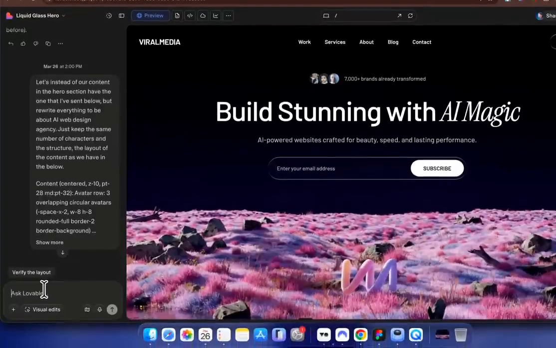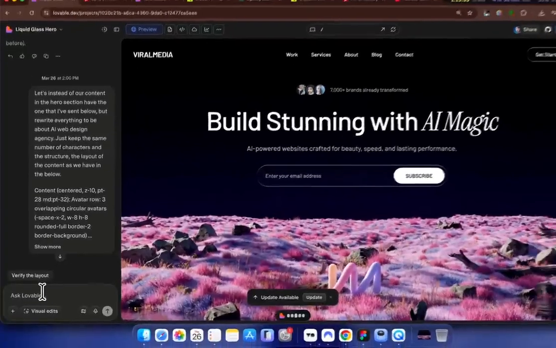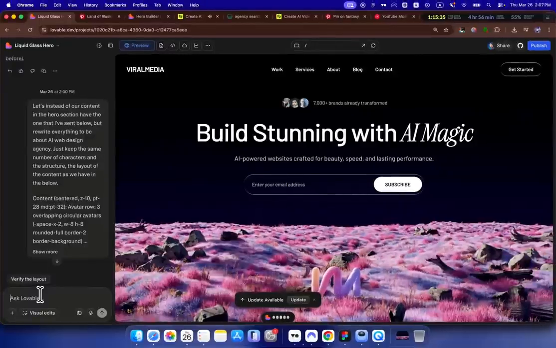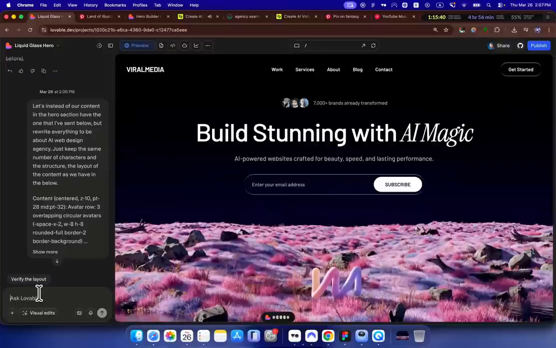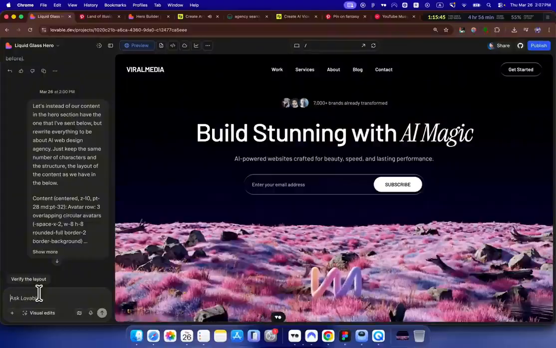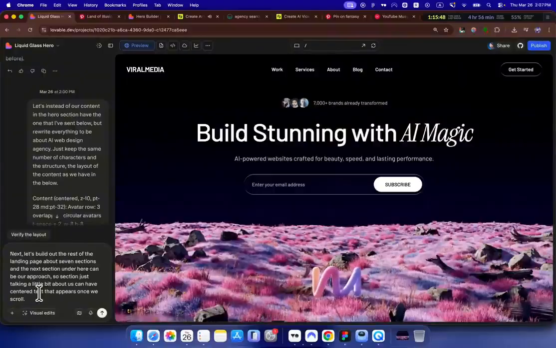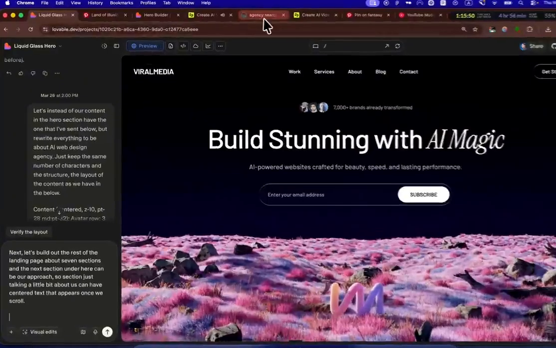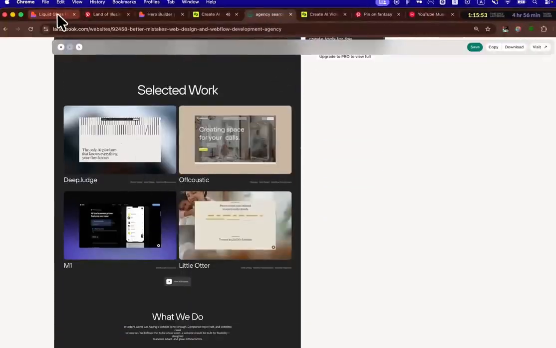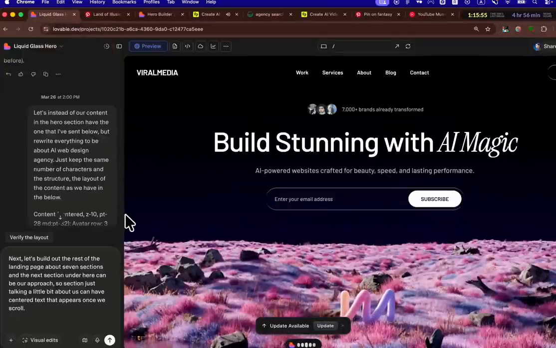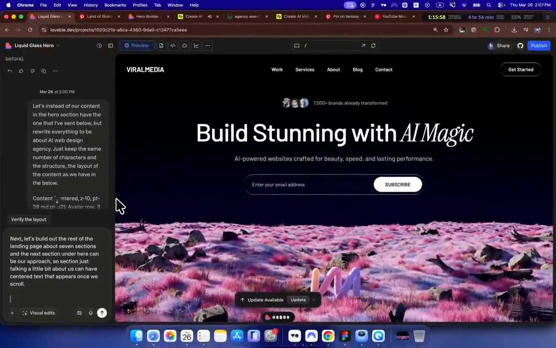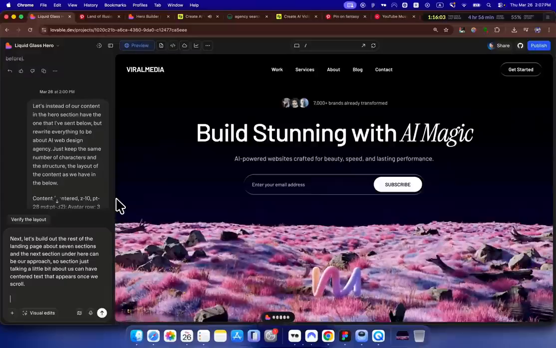Let's just do that. Let's say to him, next, let's build out the rest of the landing page, about 7 sections. And the next section under here can be our approach. So a section just talking a little bit about us, can have centered text that appears once we scroll. So this can be for the second section. Then we can have selected works. So then we can have selected work sections. So 4 cards, 2 in a row, and then use just a placeholder for the image, just a black square. I'll add the video later.